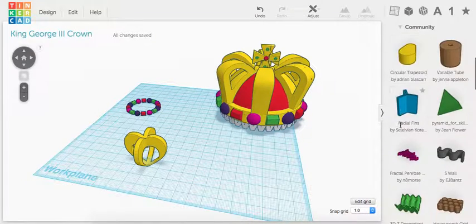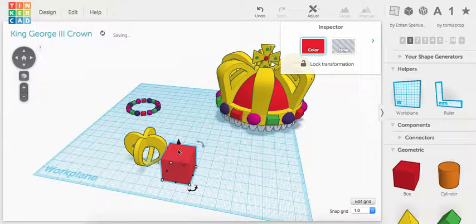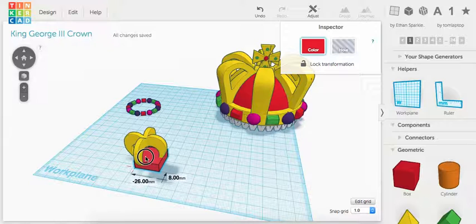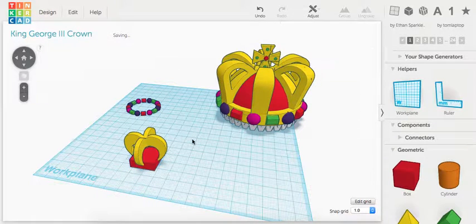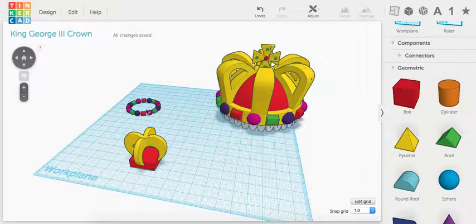I also used a box tool to cut off the bottom of that, and I'm not going to get too much into that, but you can see how the crown begins to take shape here. For the jewels on the crown, once I got those jewel shapes out there, I grouped them together so it would be easier to work with.